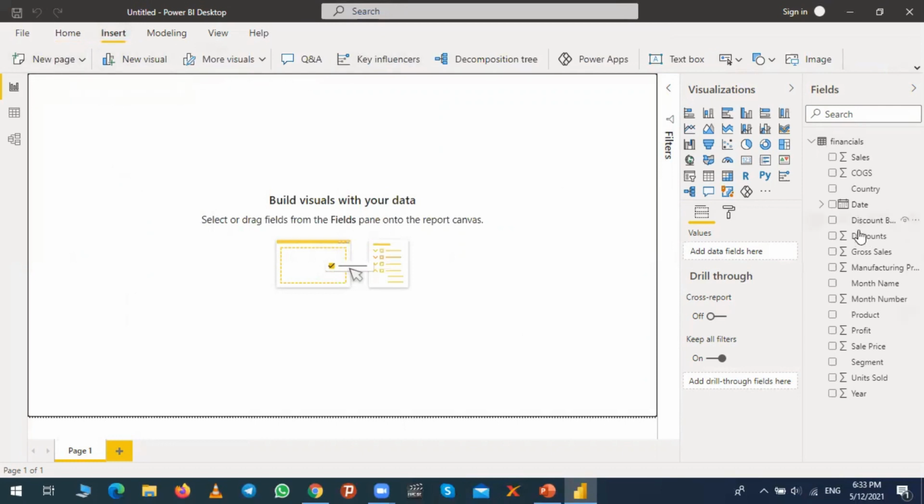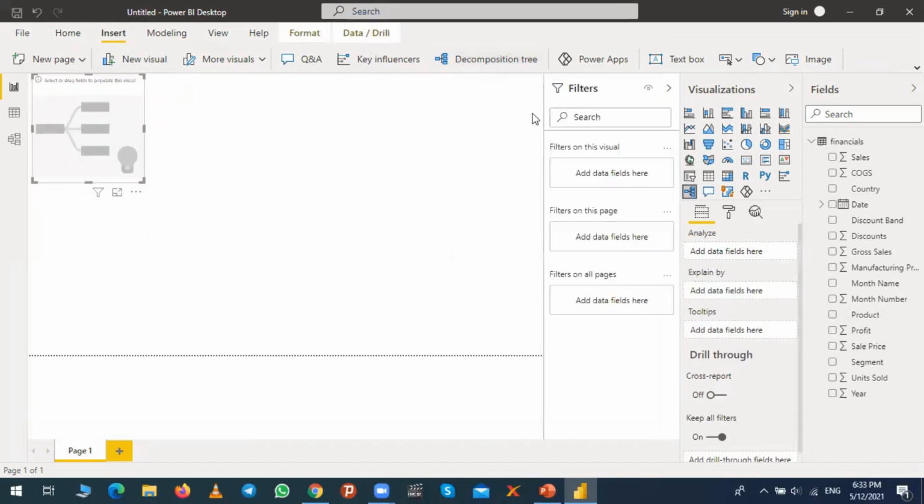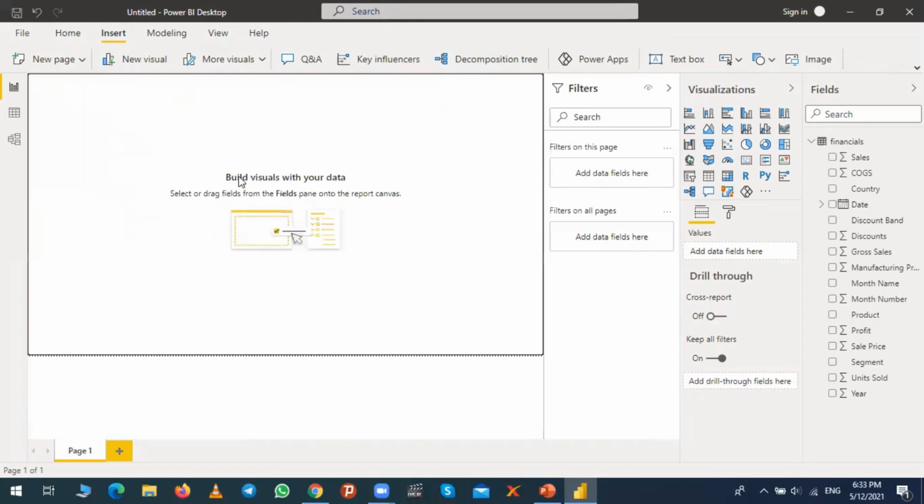So now, how are we going to work with our data? It's very simple. Here we have the visualizations, meaning the graphs: bar charts, column chart, clustered bar chart, clustered column chart, 100% stacked bar chart, scatter chart, pie chart, donut chart, line chart, funnel, and one of the cards.